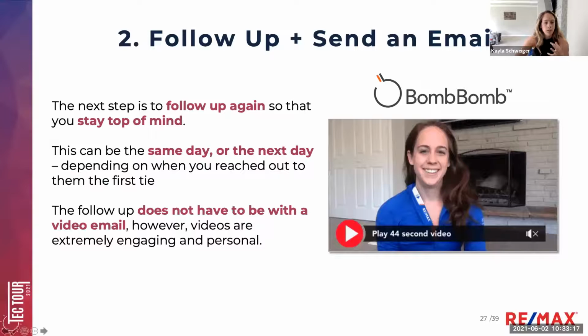So when you reach out first, you're not always going to get a response, right? Probably more likely than not, you're not going to get a response from that first text or email that you send out to that person. That's why following up is so crucial. And this can be the same day or the next day, just depending on when you reached out to them that first time.